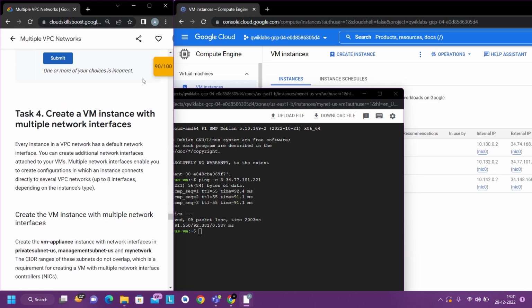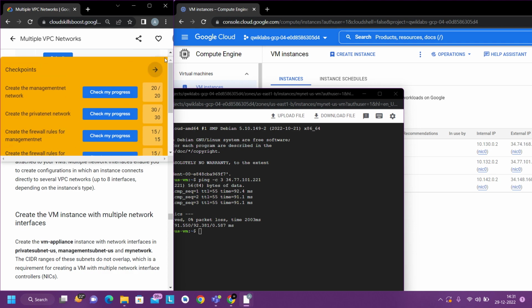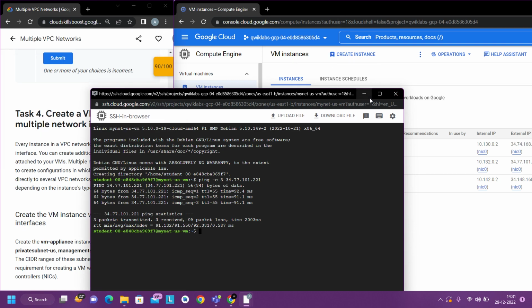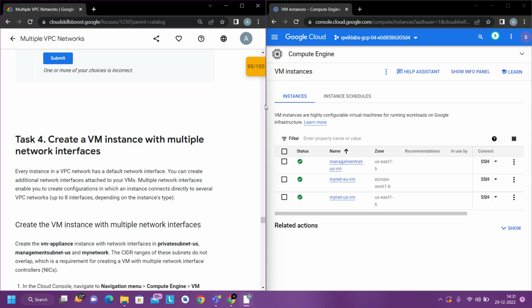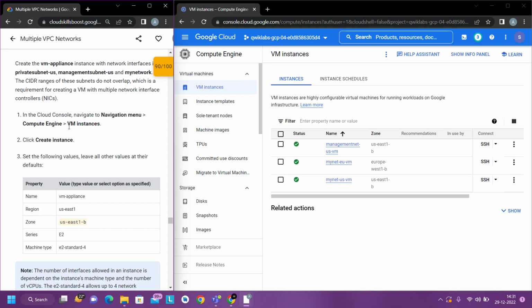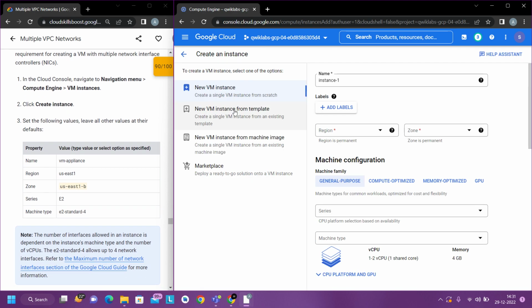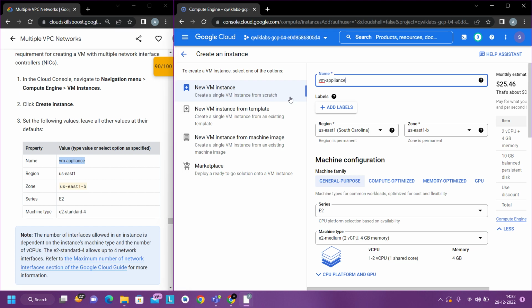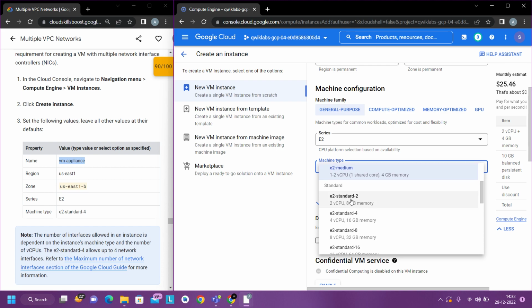Okay, so task 4 is to create a VM instance with multiple network interfaces. I'll just minimize this. So we'll create an instance, then I'll name this as this. Now the region should be US East 1 and US East 1B, correct? E2 and E2 standard 4.